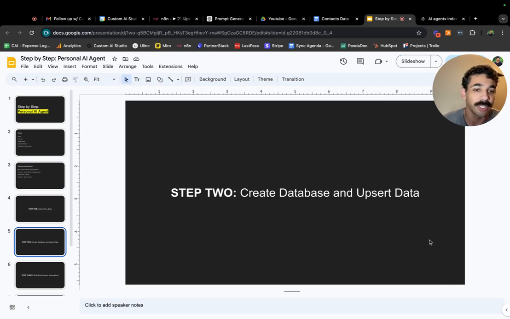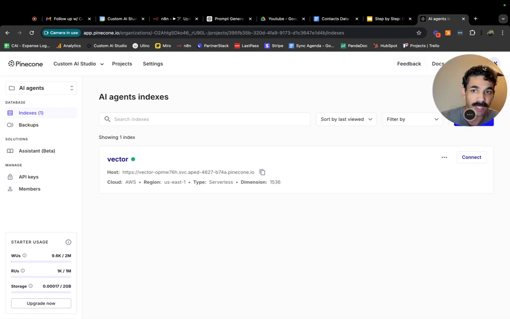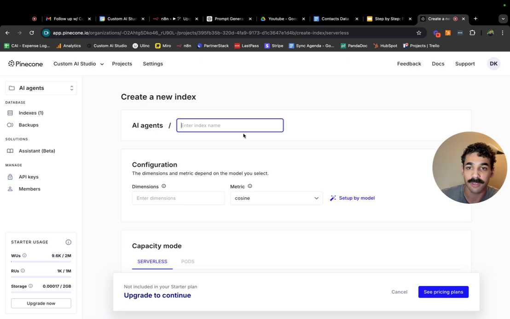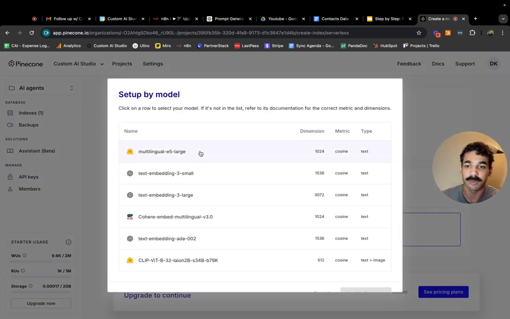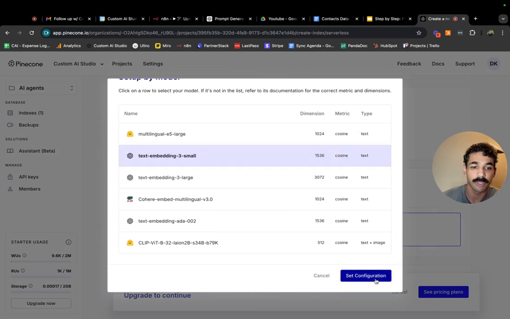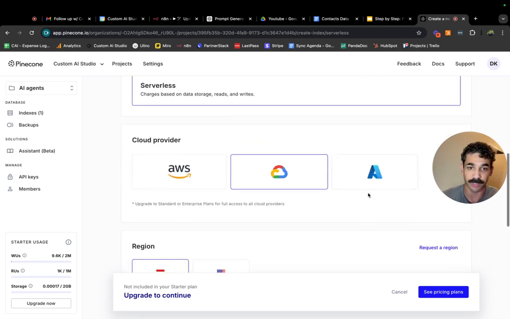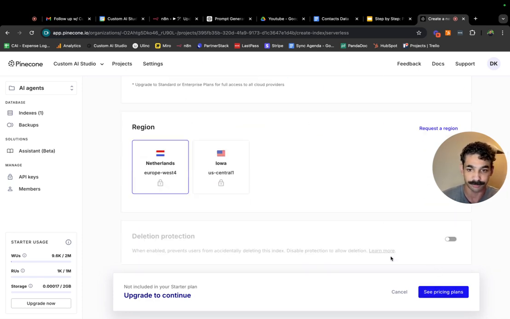The next step is create your database and upsert the data. So we're going to go into Pinecone, and I'm already logged in, but essentially just log in, create an account if you don't have one, log in. You're going to want to create an index, name it something, right? I'm just going to call it data. You're going to set up the model. We do small, and then I'm sure you can fiddle around with all of this, but we're not going to.